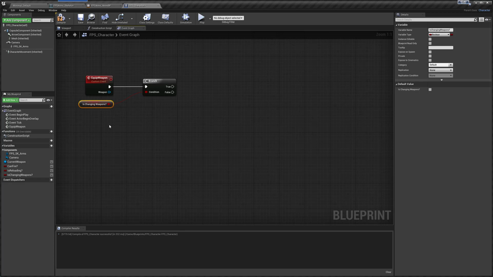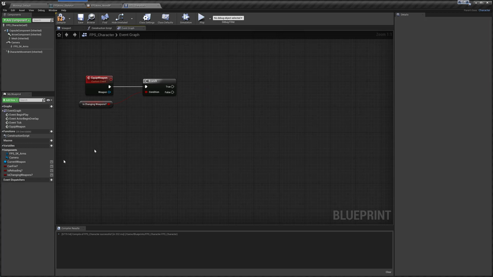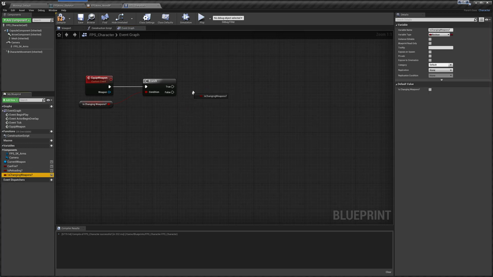Is he changing weapons? I'm going to hold down Alt and drag out is changing weapons. And this allows me to set the information for this variable. If I don't hold Alt and I drag it out, it asks me, do you want to get it or do you want to set it? This is a get. I'm getting information here. I want to set the information here.